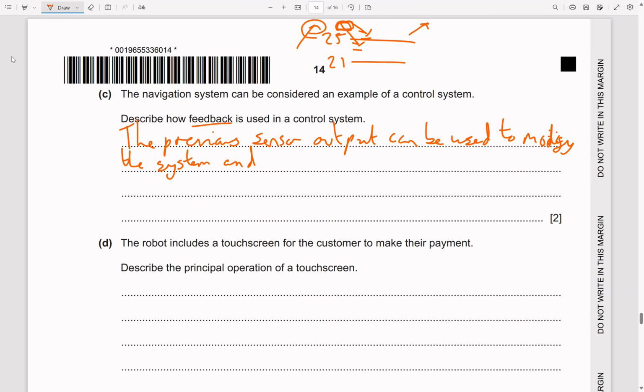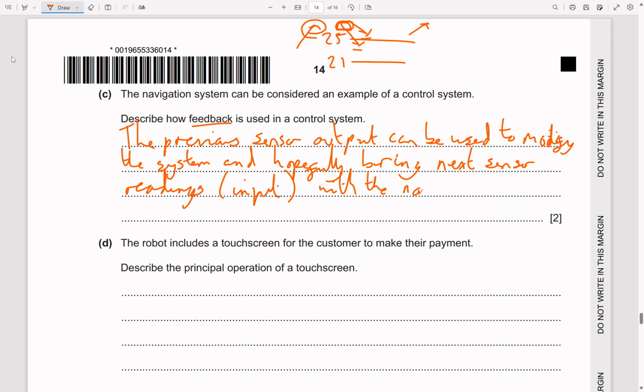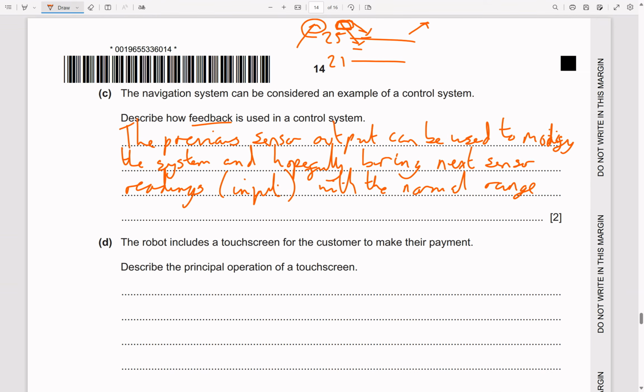And hopefully bring the next inputs, or I guess we can say the sensor readings, next sensor readings, and then we'll probably put input in brackets, within the normal range. And I think that should be enough for 2 marks, I hope.